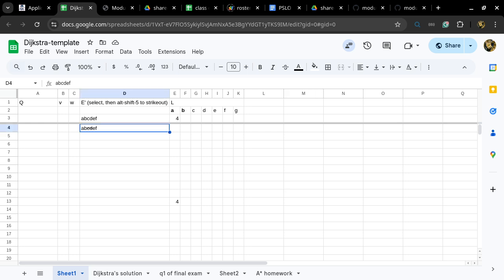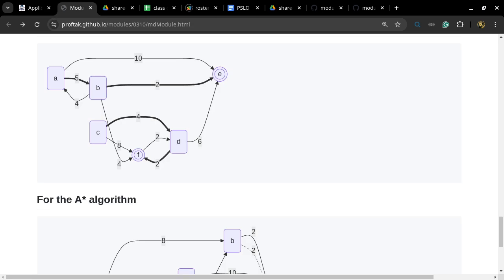Okay, so let me just get rid of this stuff here and this thing over here. All right. Are there any questions about what you need to do or how to work with this Google Sheet? Okay, all right. So that's all done. I'm going to close this. And now we can move on to the A-star algorithm. But before I do, are there any questions about Dijkstra's algorithm? No questions about that. Okay, cool.